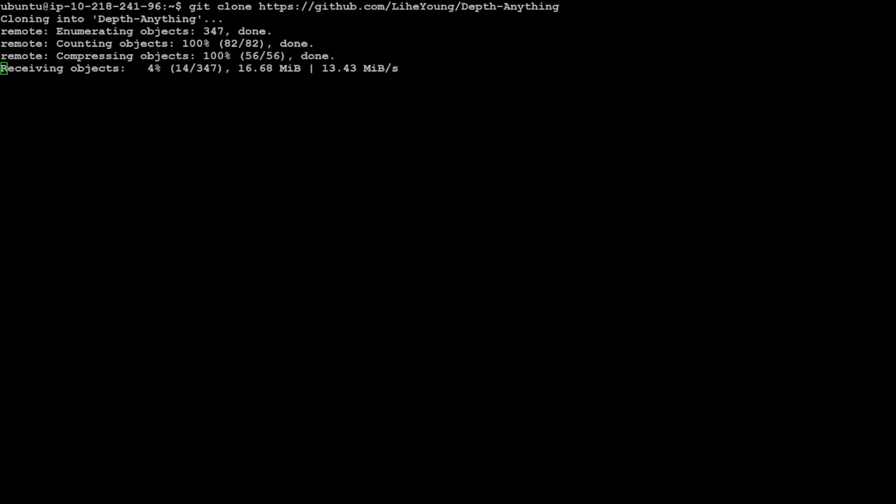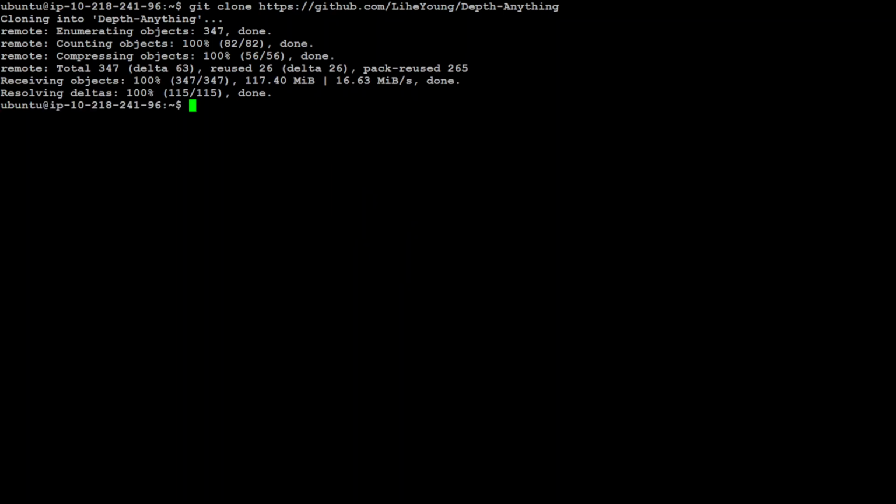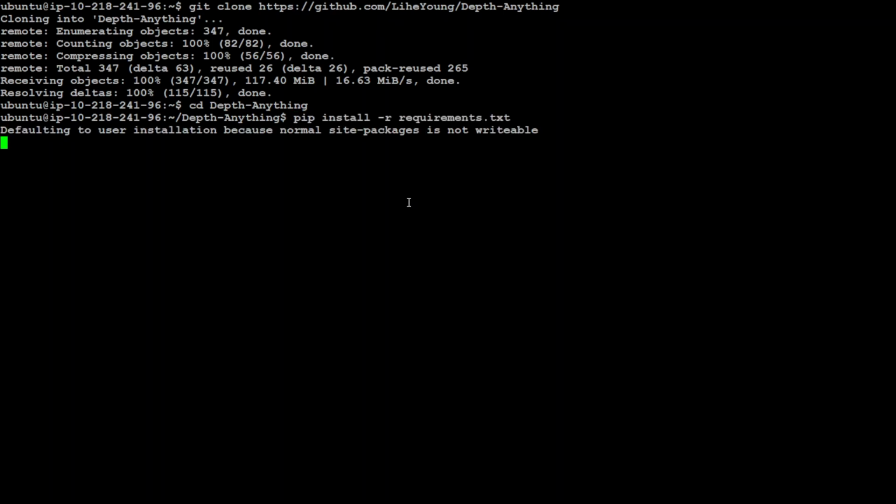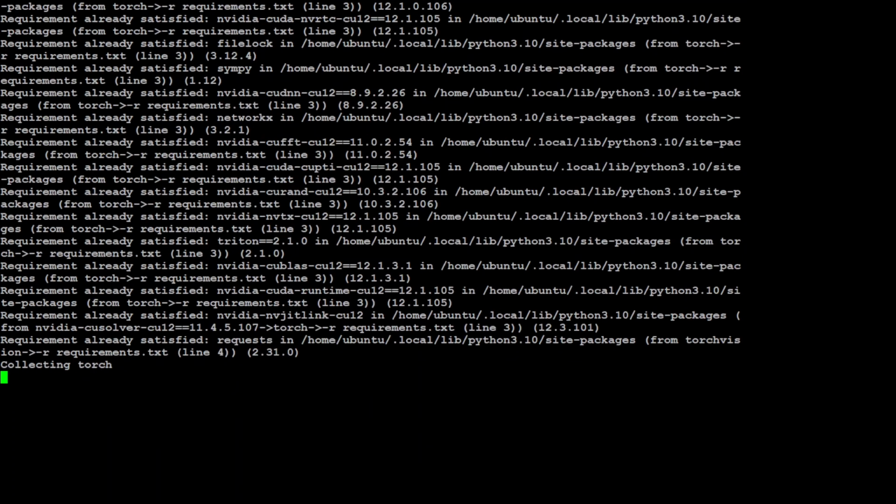So the first step, let's git clone the repo. So let's do the git clone and the URL of that repo. Let's wait for it to download everything and clone everything, and then we are going to cd into that. Let's cd, and now let's install all the requirements with pip. So pip install -r requirement.txt, and this is going to install all the requirements. So let's wait for it to finish. Should not take too long.